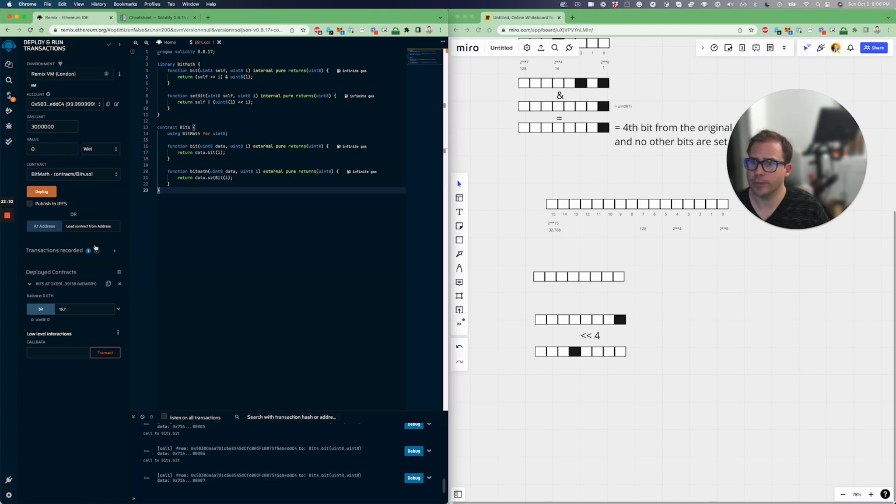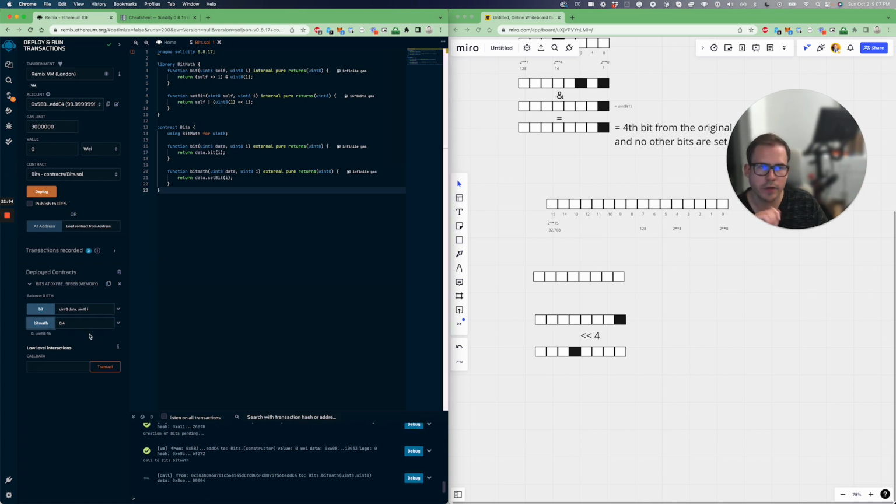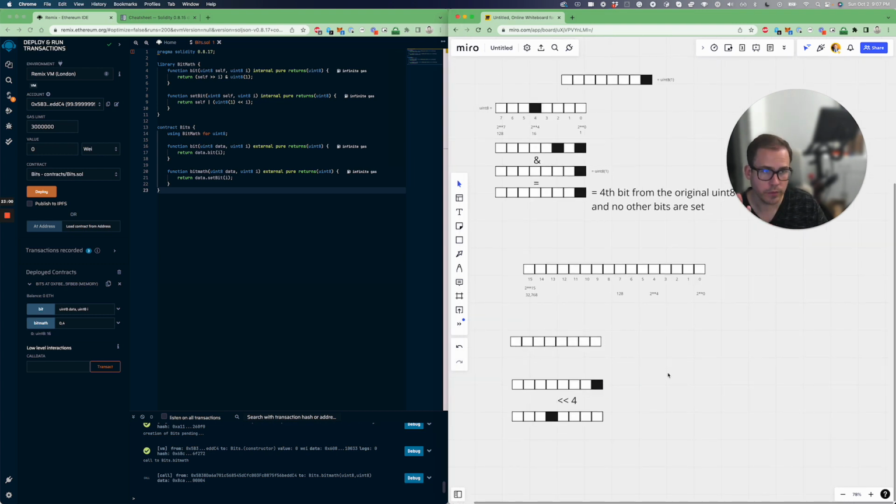All right, let's try to deploy this. Let's deploy the contract, not the library. There you go. Now we're going to try bitmath. We're going to send in 0, but set the 4th bit. So we're sending in 0 and setting the 4th bit index, rather. What do we expect? We expect 16 to come back, and that's what comes back, because this is the pattern we ended up with, which has a true in that location. So that's how you do that.